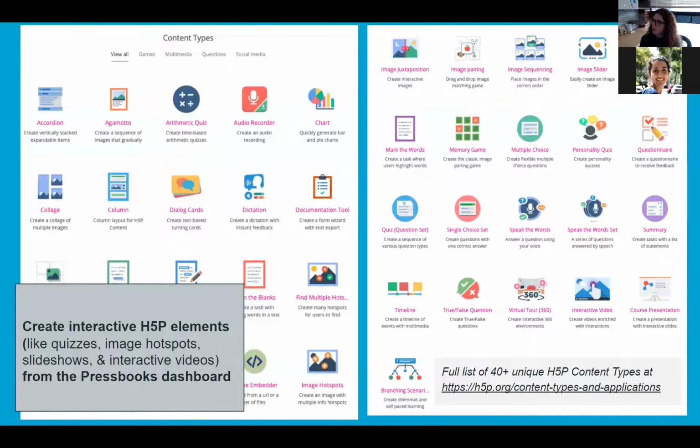Another thing you might want to consider is developing your own interactive widget or component that can live within the chapter that you're working on. You can do that through the H5P elements that are built into Pressbooks. I think there's a main menu choice on the left side of the navigation where you can access the H5P builder.